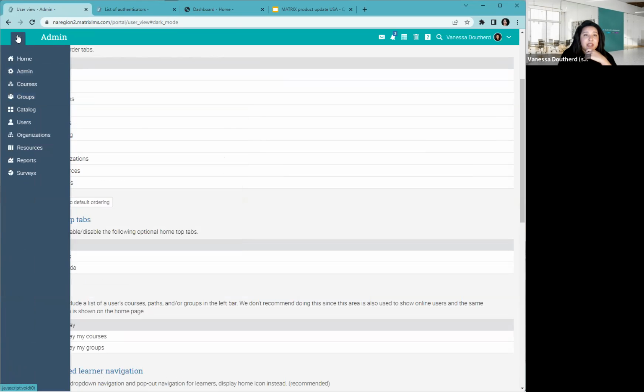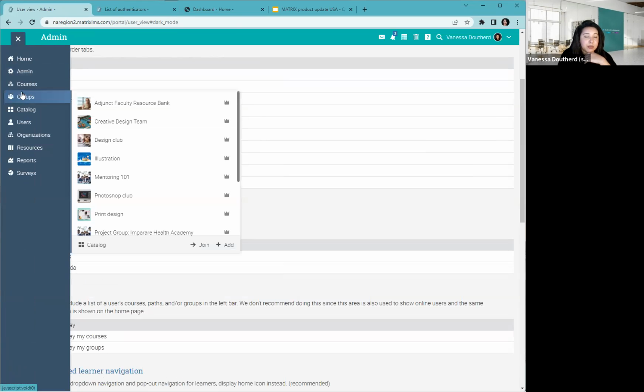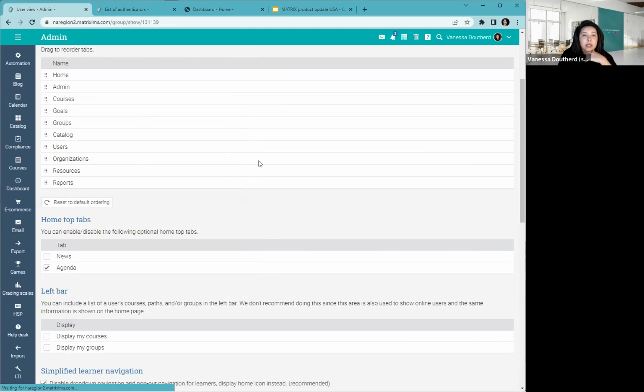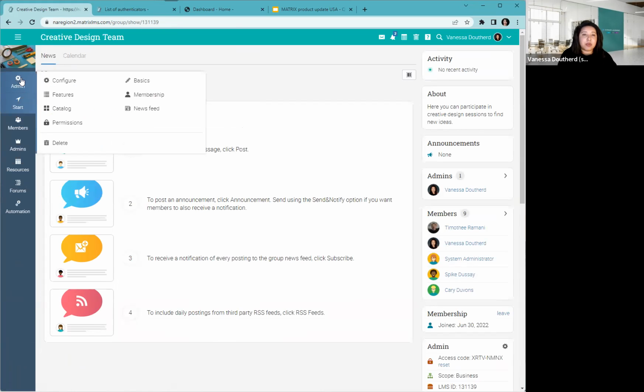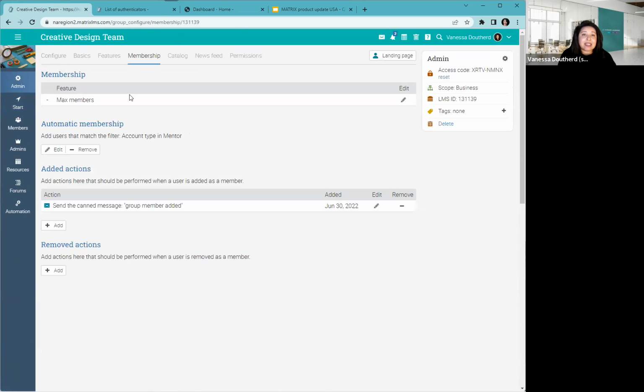So from the main menu, if you're utilizing groups, you'll be able to see groups here on the main menu. I'm just going to click into a random one, creative design team. And the update here is with automatic group membership. So anytime you make a group, you'll be able to come to the admin and see the membership area. And in the past, this is where you're able to set the maximum number of members for the group, and then maybe some add actions or removed actions. But the update is actually here in the automatic membership.